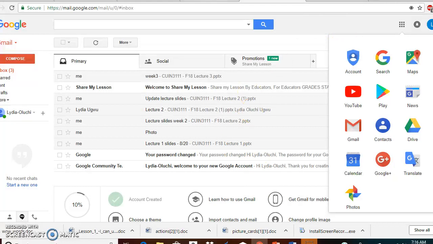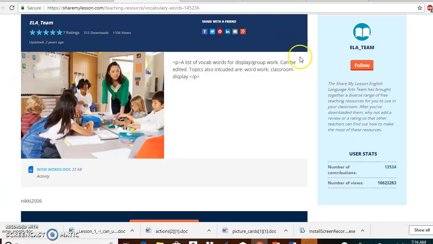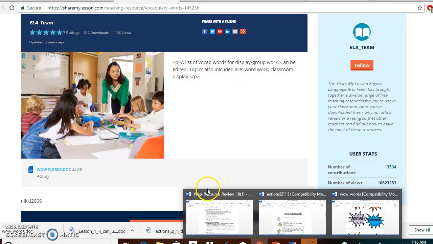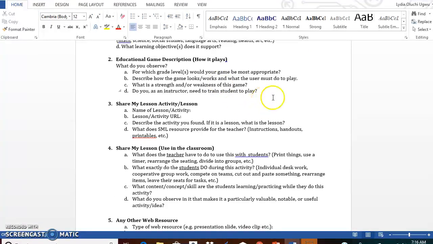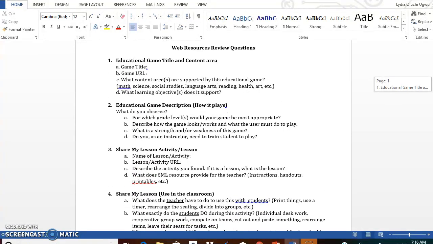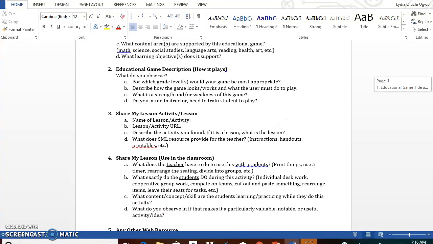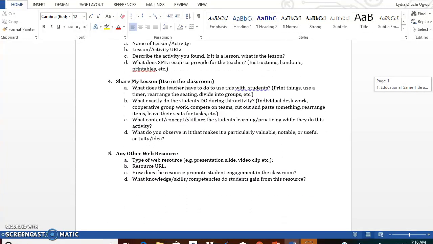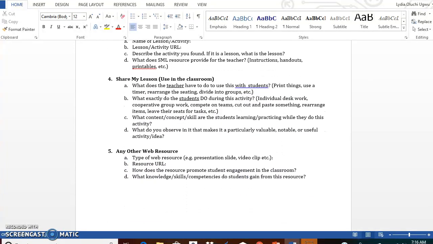So after you have chosen an activity on Share My Lesson, then you go to Blackboard and pull up the web resources worksheet and fill in the remaining questions. Now there are three sections. First is the online game, and then you're going to fill in Share My Lesson. And the third is going to be a web resource of your choice.